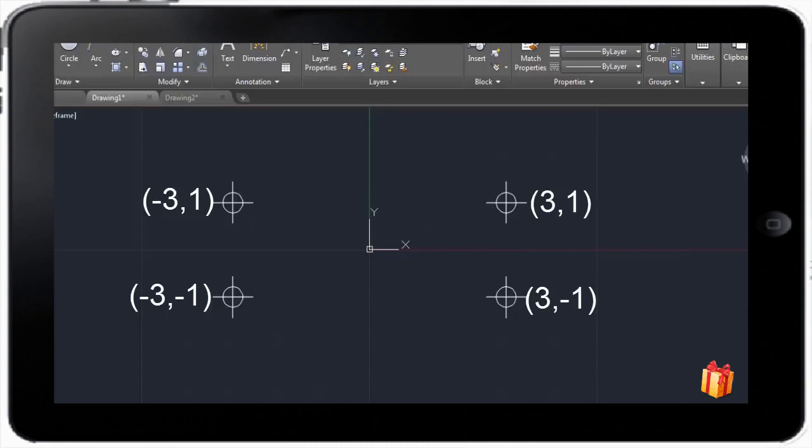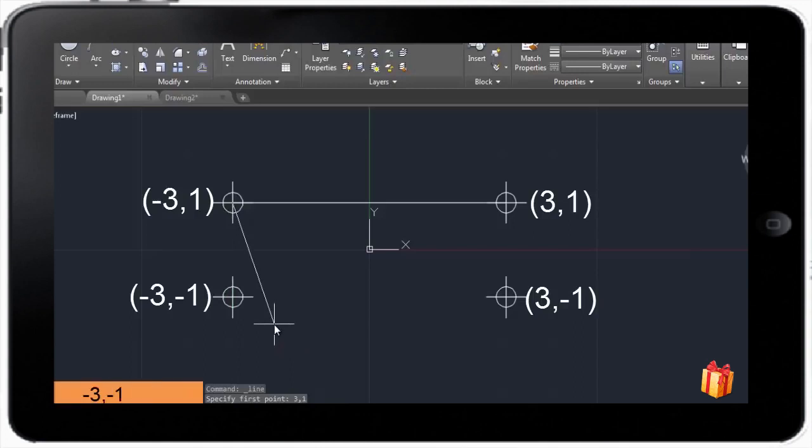So select line and enter a coordinate value of 3, 1 and press enter, and this will snap it to the first point. Now let's move on to the second point, and the coordinate value for the second point is -3, 1 and press enter. Now to move on to this point, we need to enter coordinate values of this point. So this value is -3, -1 and press enter, and here it is, it snapped to that point.